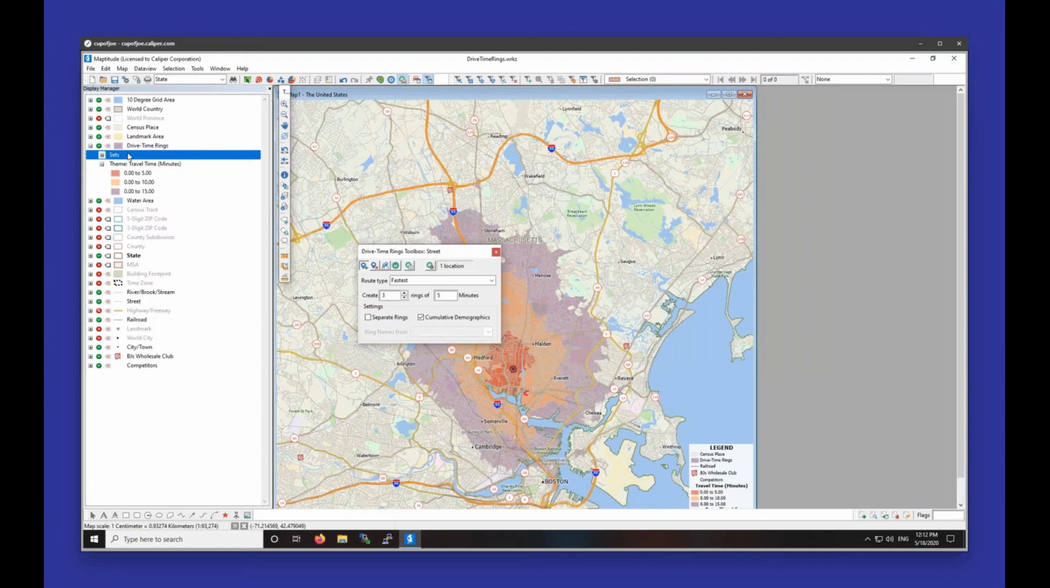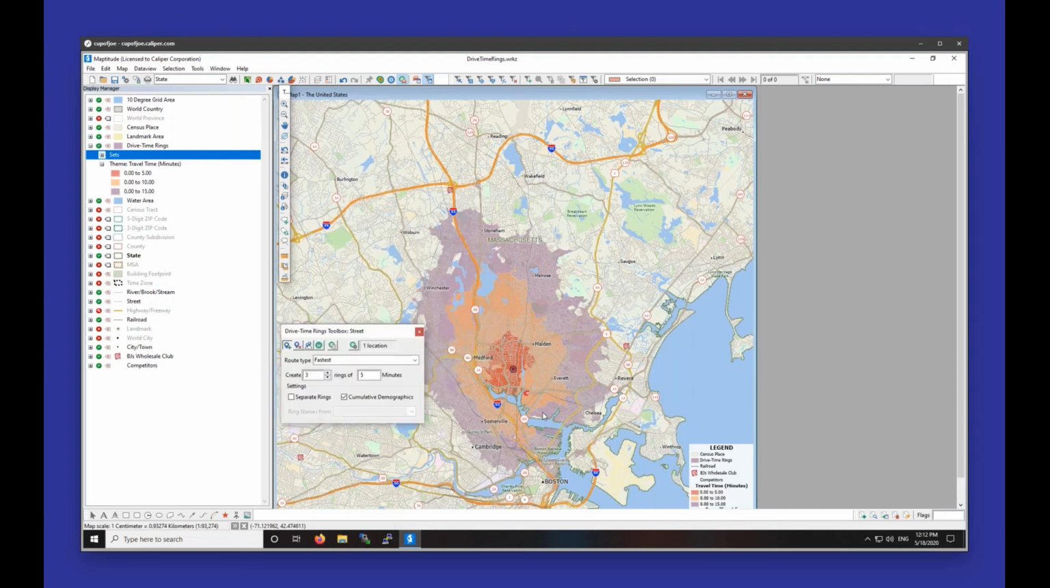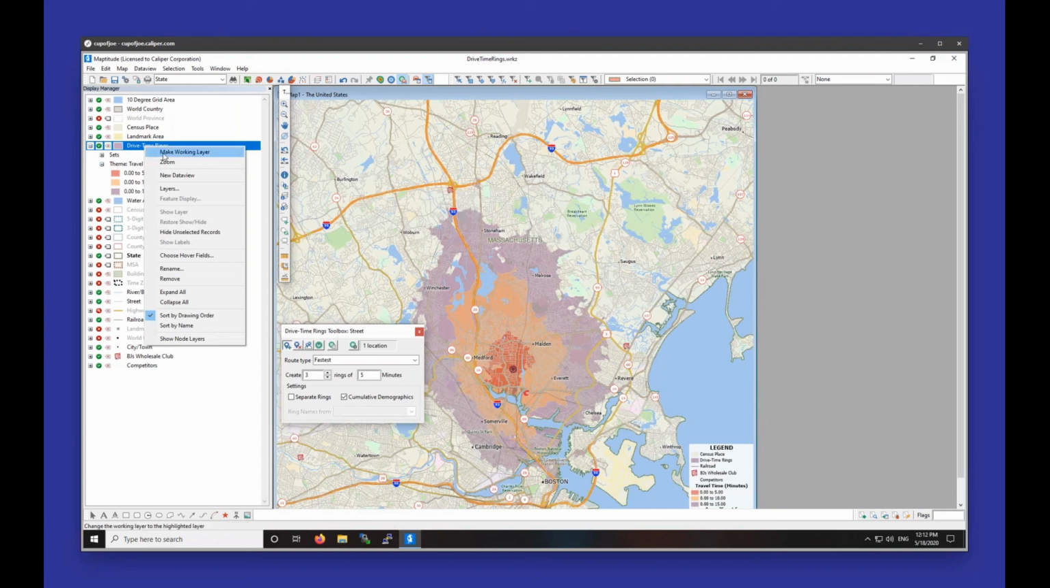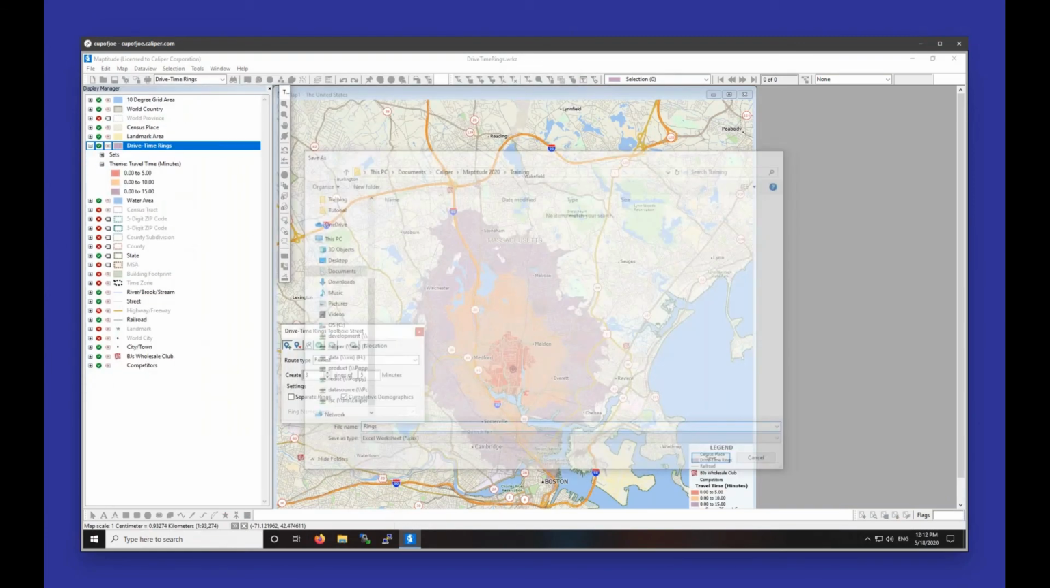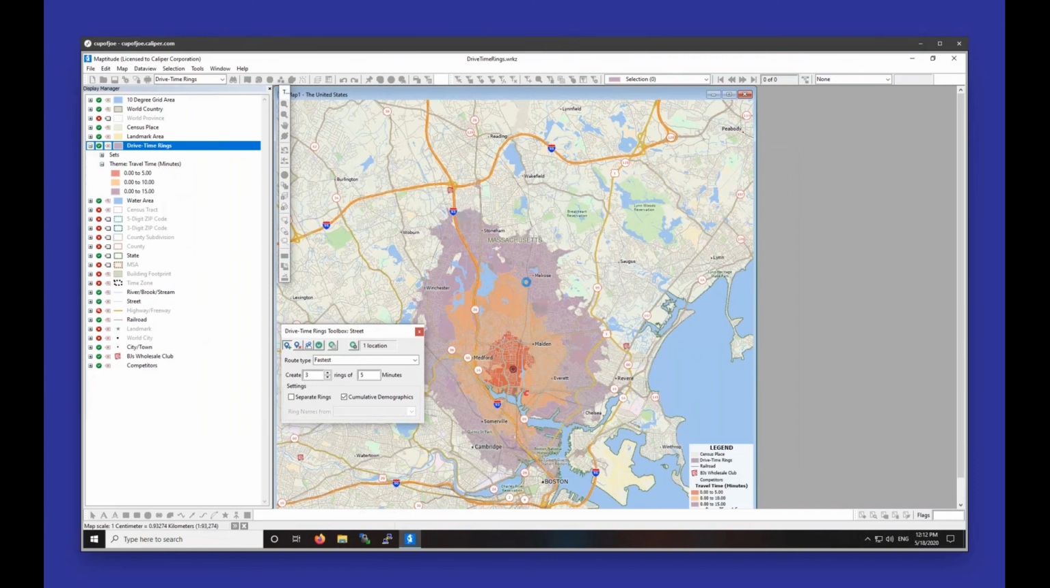If you want to find all of the competitor locations that are in these rings, so in my example, you can see I have a Costco sitting in this ring. You can right click on the drive time triggers layer, choose make working layer, and then choose export to Excel on the top left. Save the sheet, give it a name.